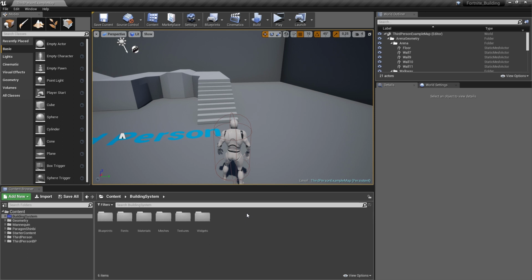Today we will continue working on our building system, specifically the building manager, so that by the end of this episode you're able to select different buildings using the specified hotkeys, and we'll also be able to spawn the little preview of our building in the world and set its position and rotation to where our character is facing.